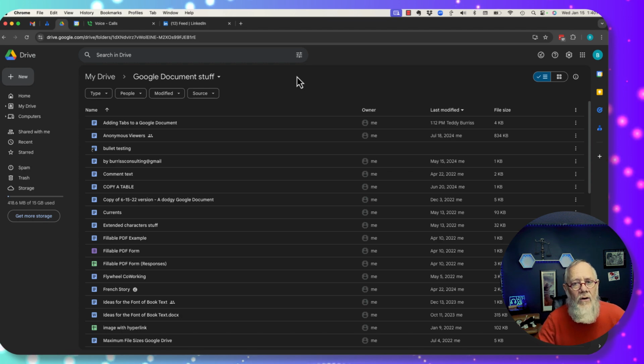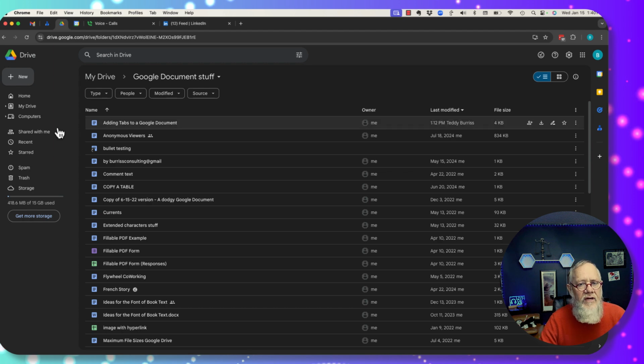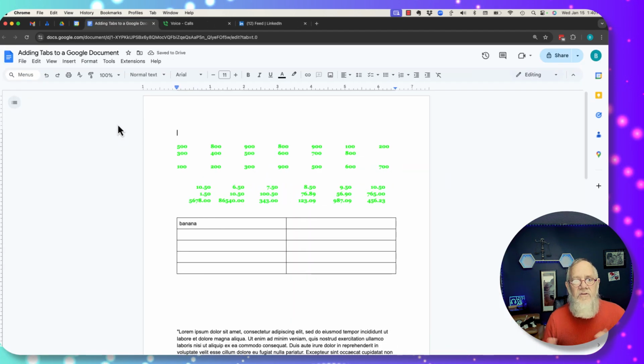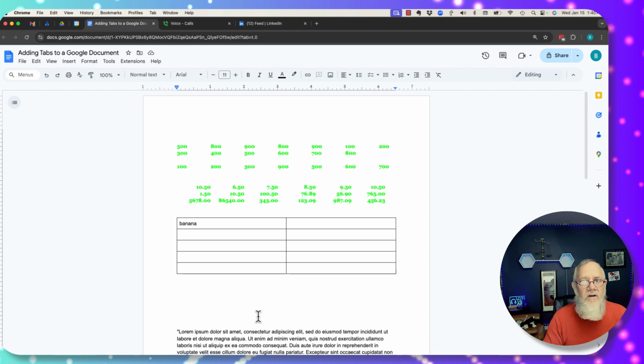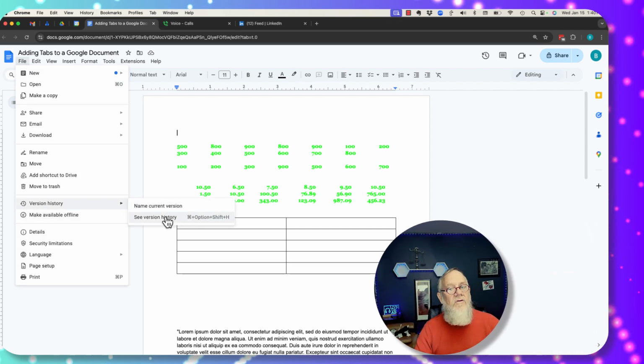So let's go ahead and get started. I'm going to do this in both a Google document and a Google Sheet. Let's go to a Google document. This is one of the documents I've been using in this series to show you how to do various things. So a bunch of stuff's changed in here. Now, version history is not for every single change, but let me show you how you get to it. You go to File, Version History, See Version History.